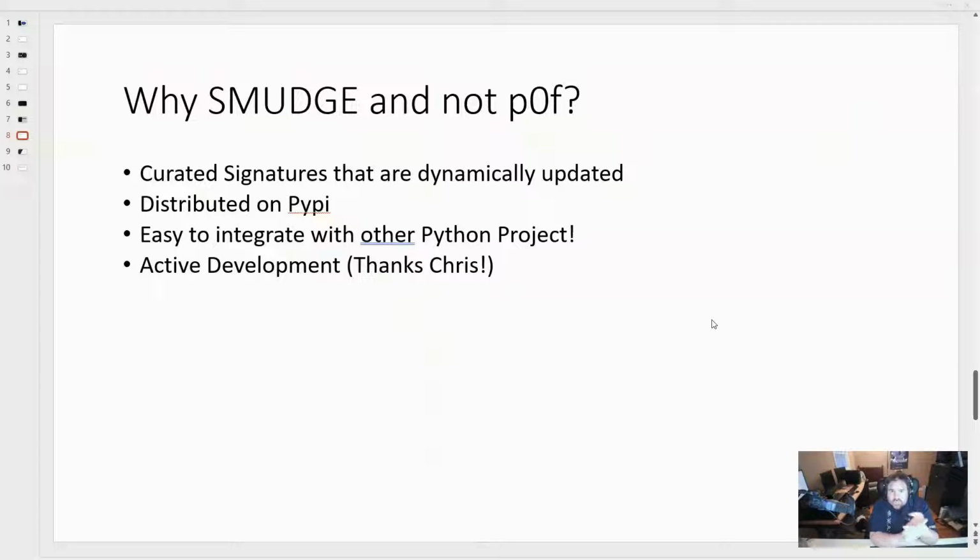But p0f isn't a bad tool. It's just not being updated frequently. The signatures are in text files, which makes reading them a little bit slower. Smudge uses database technology and makes it just significantly faster to read. And it's easy to integrate in other Python projects.